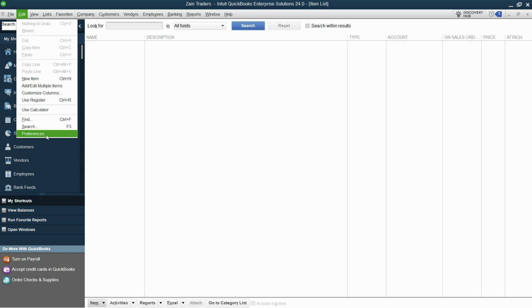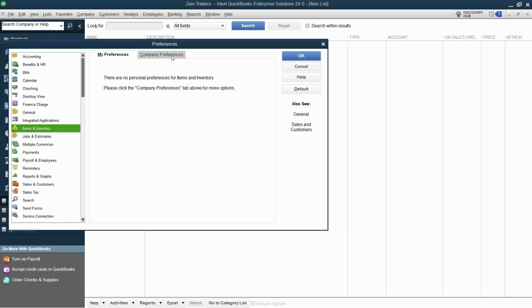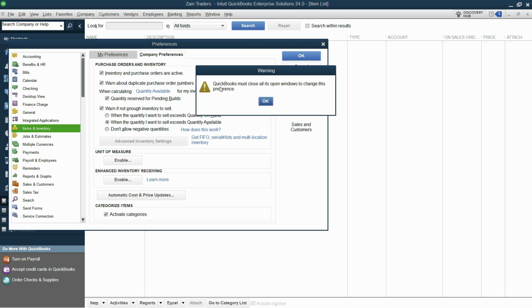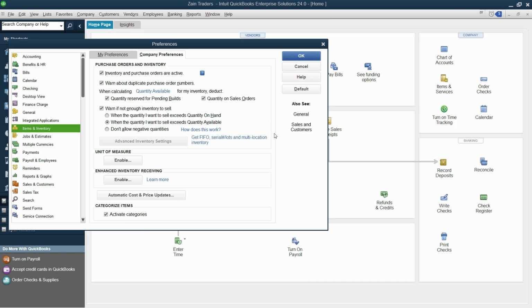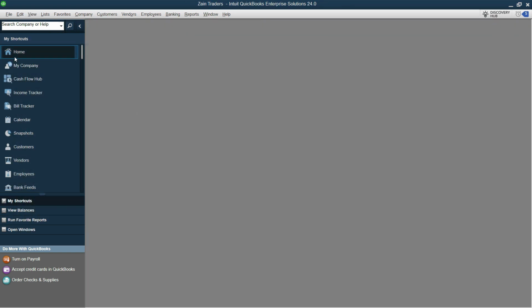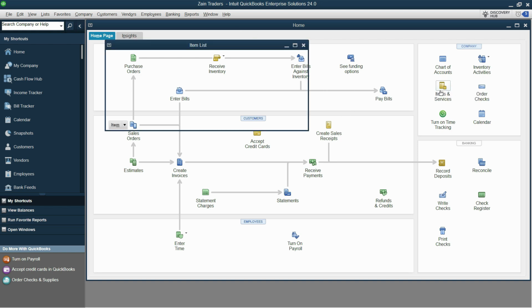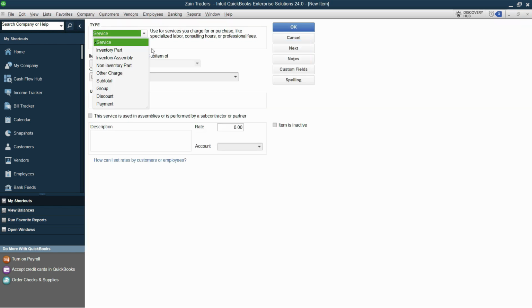So I'll go back to edit and preferences, go to company preferences, and then click on inventory and purchase orders are active. Click OK. And it will say that QuickBooks must close all the open windows to make the changes. Click OK. And then we will manually open the home tab again. Now we can see that we have some further options right here. So let's go to item and services again and create the new item. And now we can see the inventory part here.